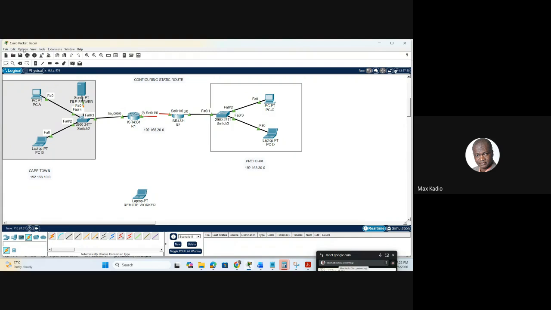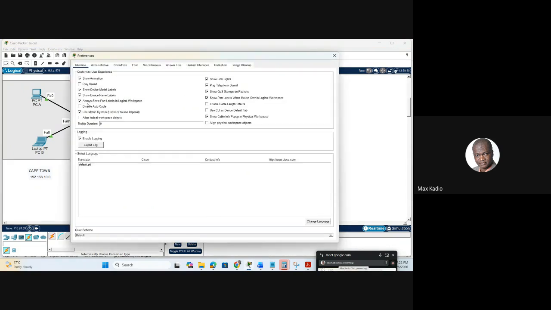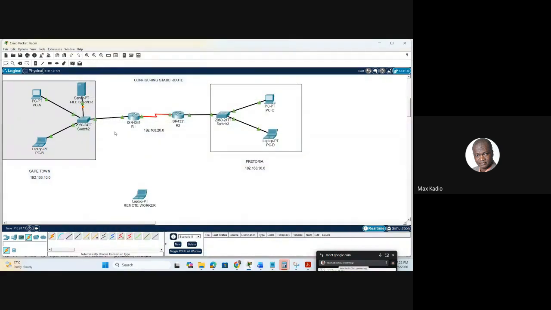Let me remove all these preferences, to have a bit of space.